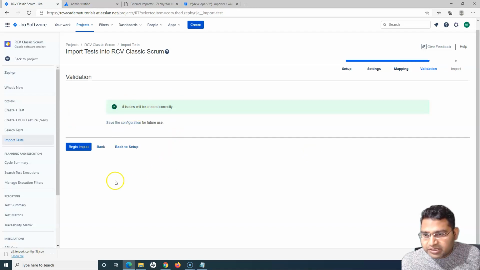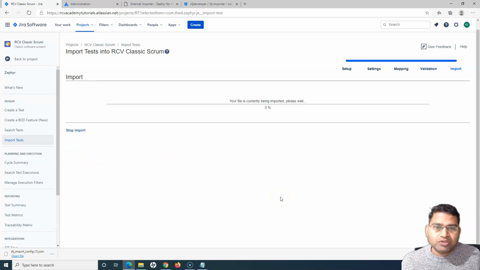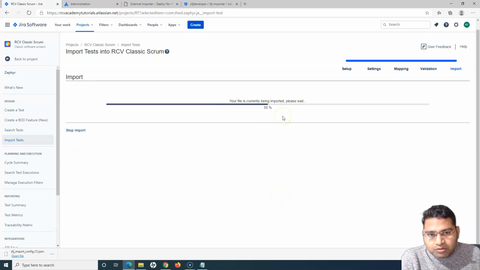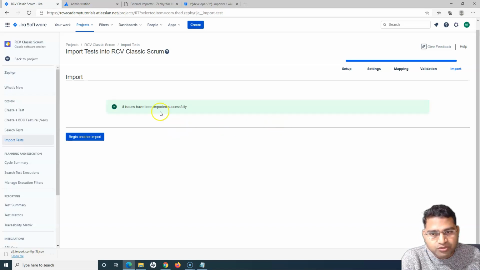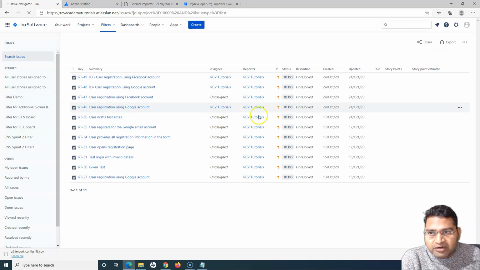2 issues will be created correctly. I'll click on begin import. Once the import is successful, the 2 test cases will be added and assigned to a particular user. So you can see 2 issues have been imported successfully. Let's go back to the search tests and see those tests are available now.